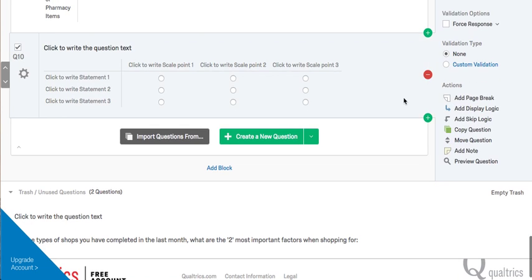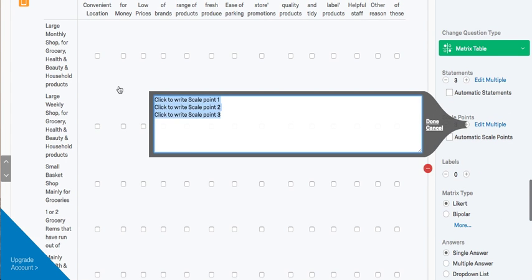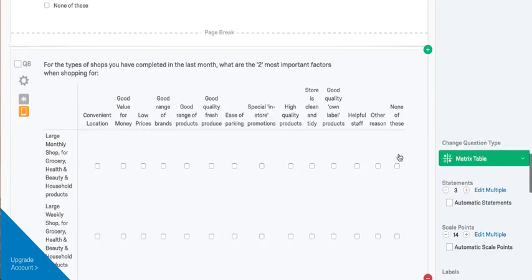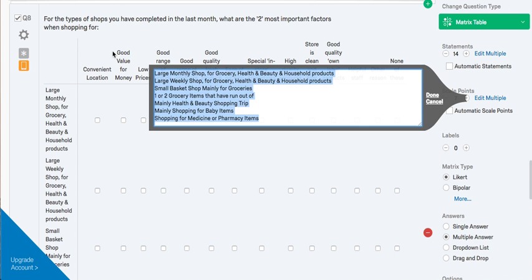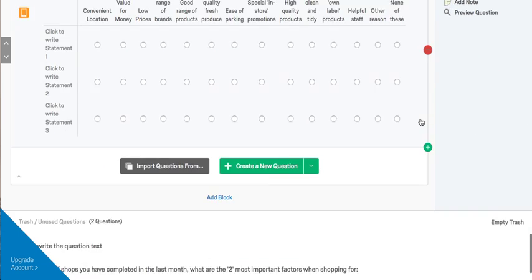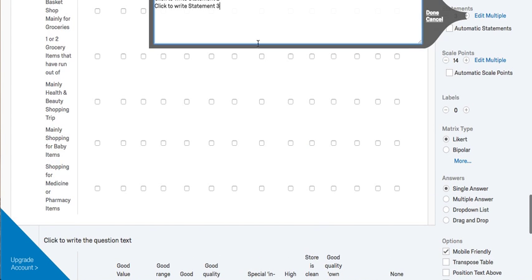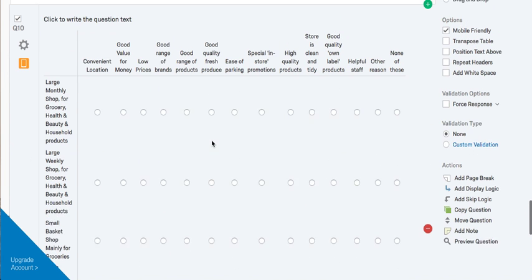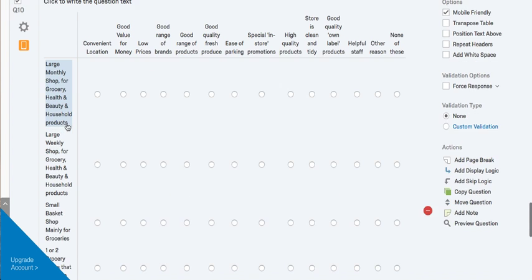Then go down here and do the same for scale points, edit multiple. Then I can just paste these in here, click done, and then it auto creates them all across the top for me. And then I can do the same for statements. If I click on here and go to scale points, edit multiple, remember because they're just switched, click copy and done. And then just click in here and do my statements along the left hand side are equal to those and done. So remember always the scale points are along the top and statements are along the left hand side.